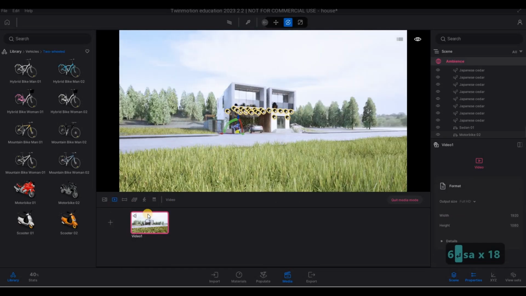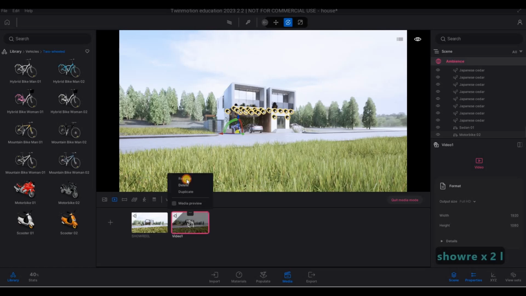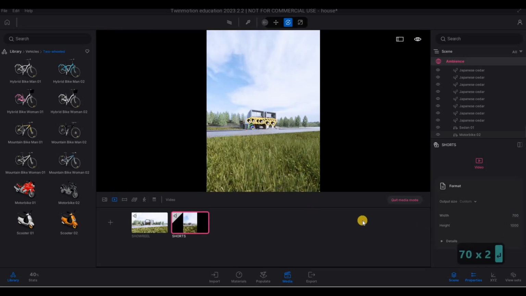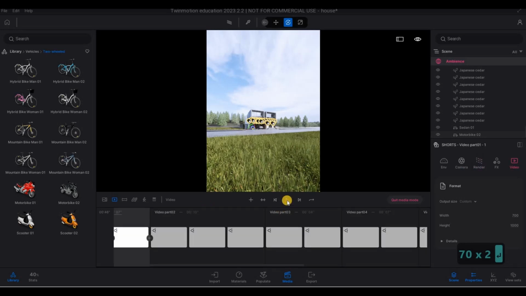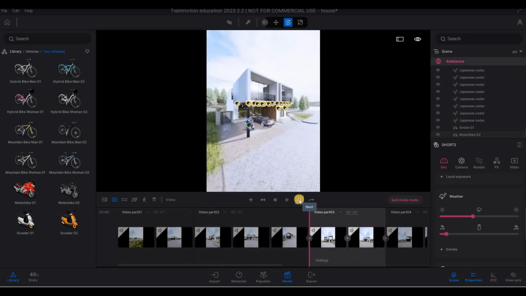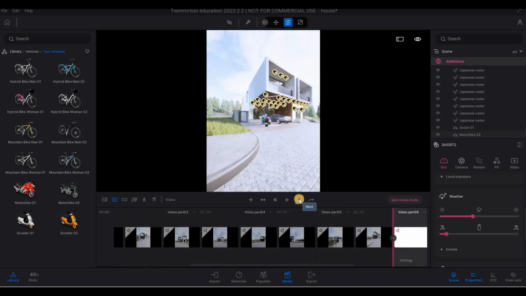You go right here, duplicate it, and then you rename it, show reel, and then this one is for my shorts, and then change the output here to 1000. And this one is 700. And sometimes you should review it to see how it looks. I think that's good enough.